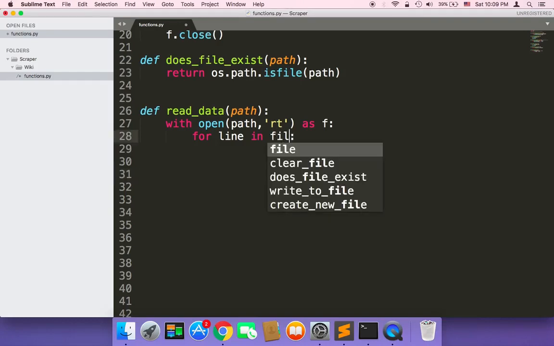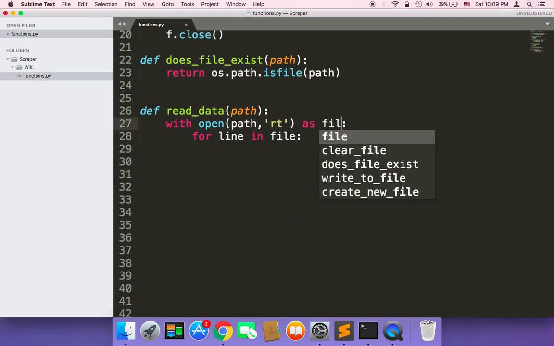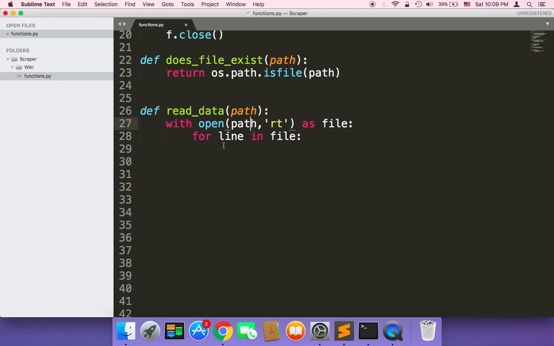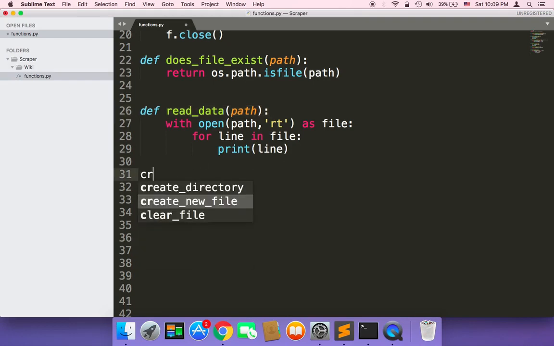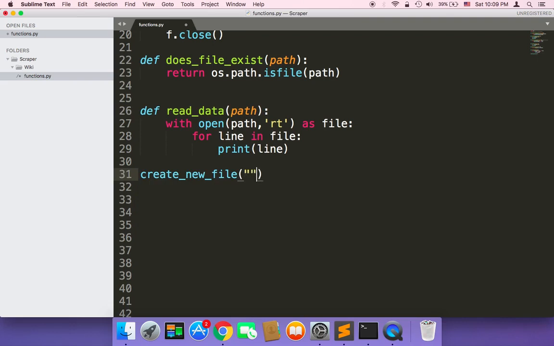So I'm going to name it file instead of if in order to make things clear. And now after we loop each line, we get each line, we can simply print that line. And then now we want to call this read data function, but since we don't have a file yet, let's first create a file by calling the create new file function. And then let's create the file inside the wiki, and then let's name it test.txt.